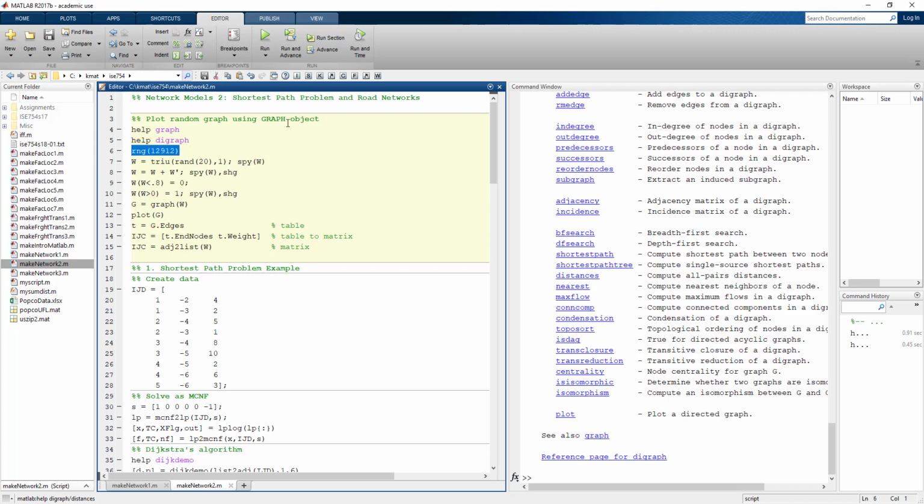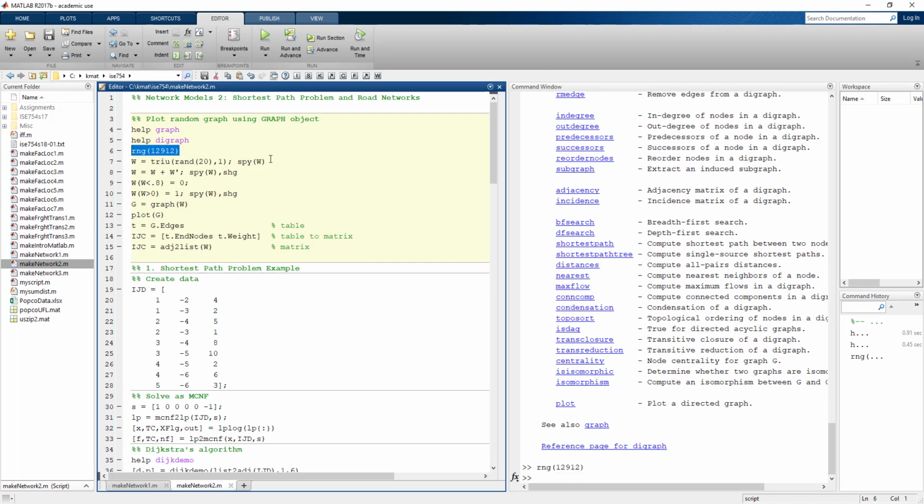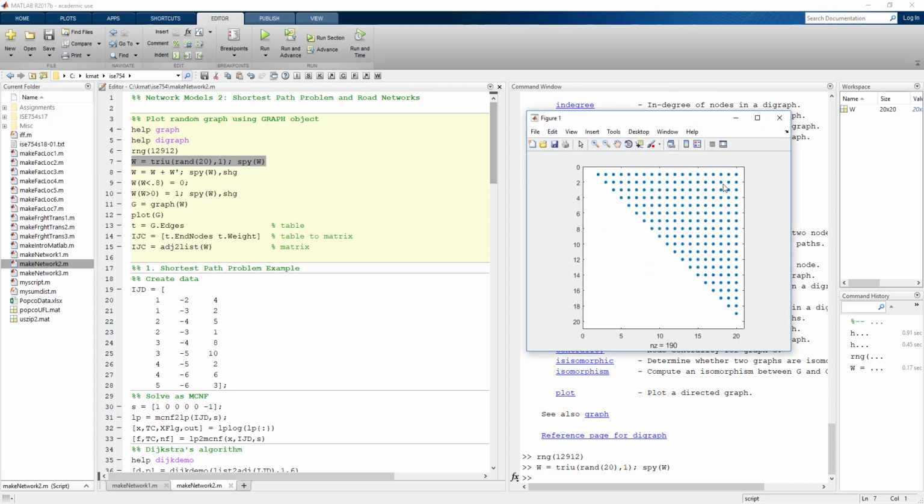Essentially, we just want to create the adjacency matrix corresponding to the random graph. So I'm going to set the random number seed to a value so you can see this, and then I'm going to call the upper triangular function in Matlab, and it'll create a 20 by 20 matrix of random values between 0 and 1. The 1 means I want to start with the row just above the main diagonal. So the main diagonal will be 0, and then everything above that will have values between 0 and 1. Then I'm going to call the spy command to display that result. All these dots represent non-zero values.